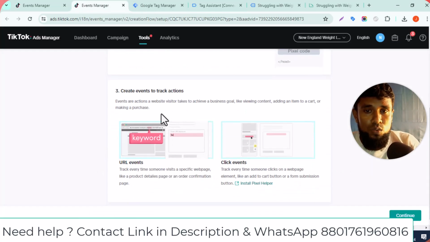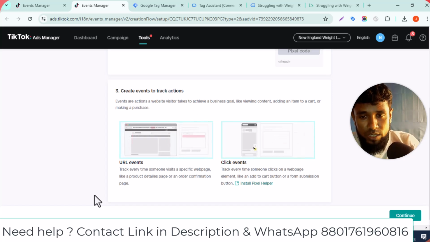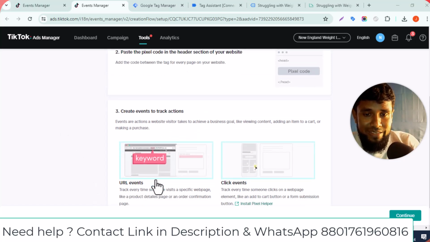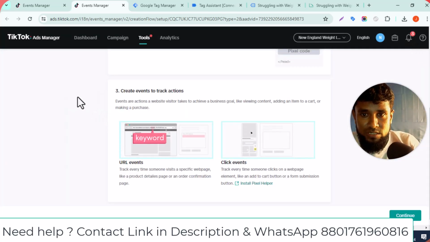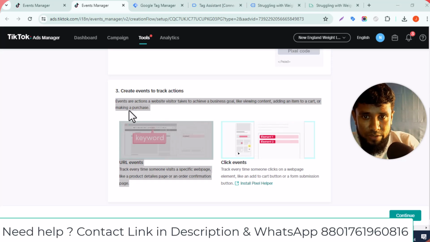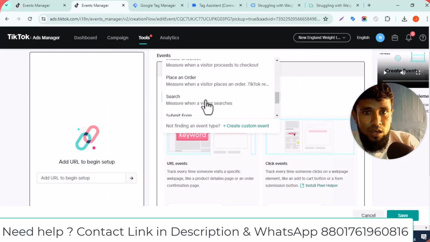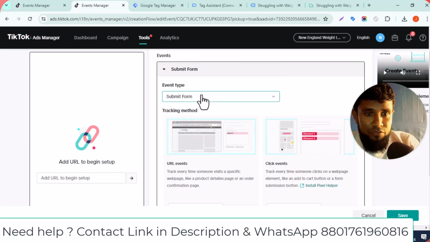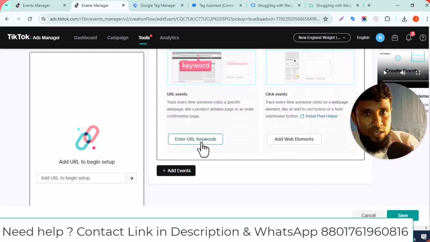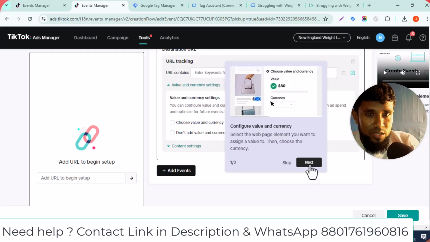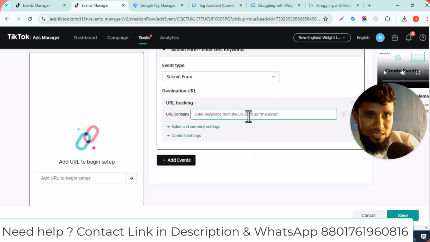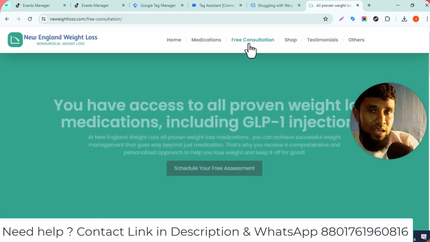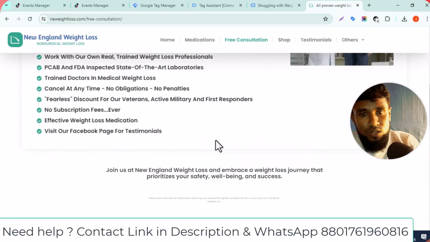Now we need to create an event to track. I will select URL event. Here you can see form submission, submit form, and enter URL keyword. We will enter our URL keyword, such as thank you. So we need to submit a lead, and we need to test what keyword we will find.